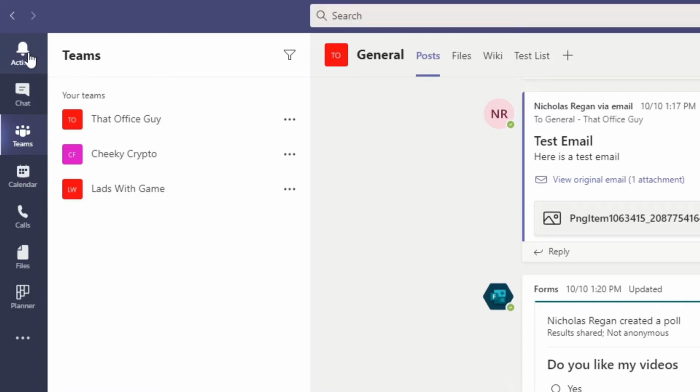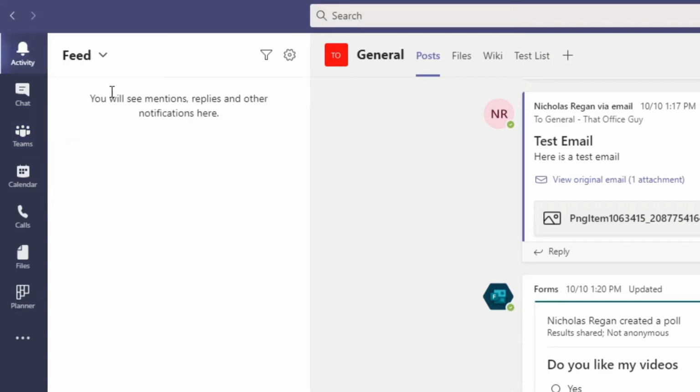Now, when I click into here, the other thing to point out is app mentions and replies will stay inside our feed here for 14 days, and they will expire after 14 days and will no longer appear in this list.